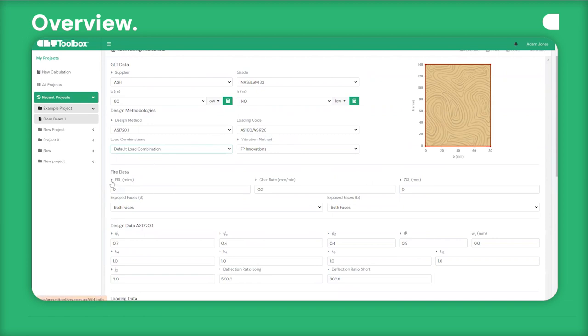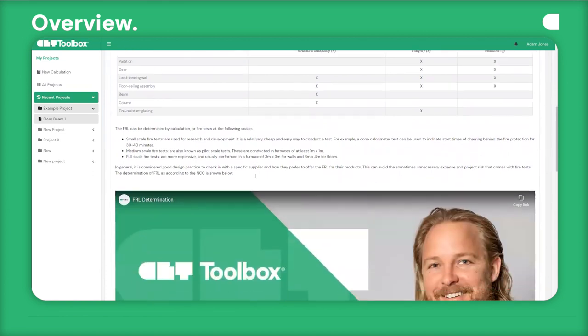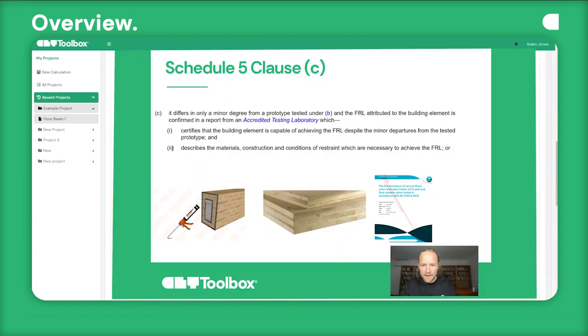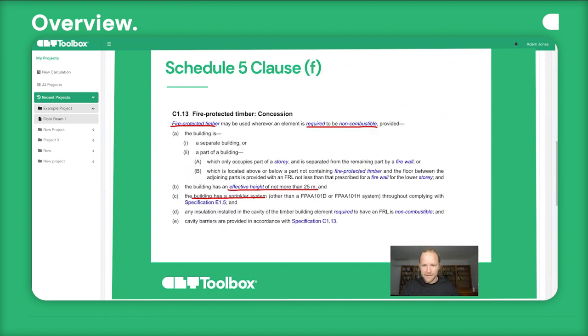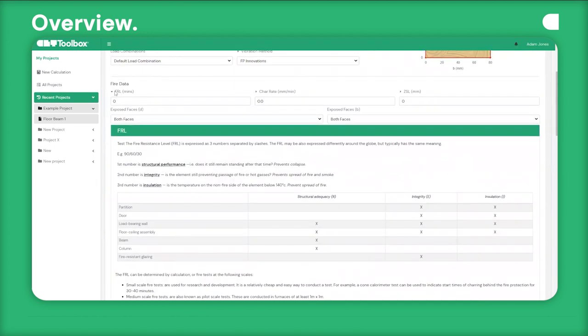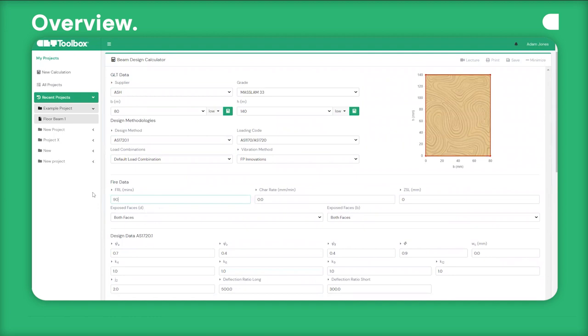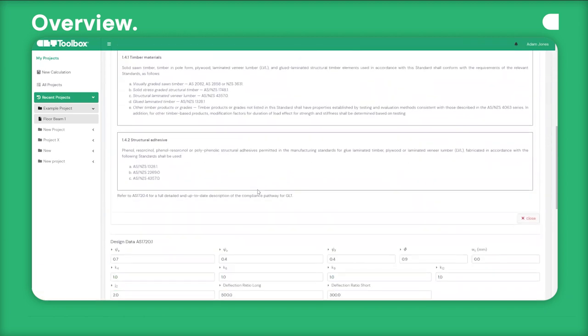Next, input your fire data with your FRL. You can use the educational drop-down to self-learn about the input. For char rates, you may need to input these with the suppliers, or you can use AS1720 part 4 or use the drop-down for more information.